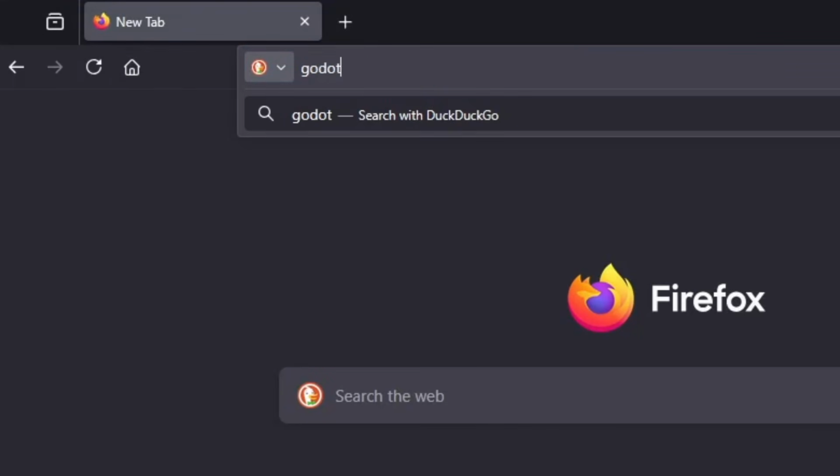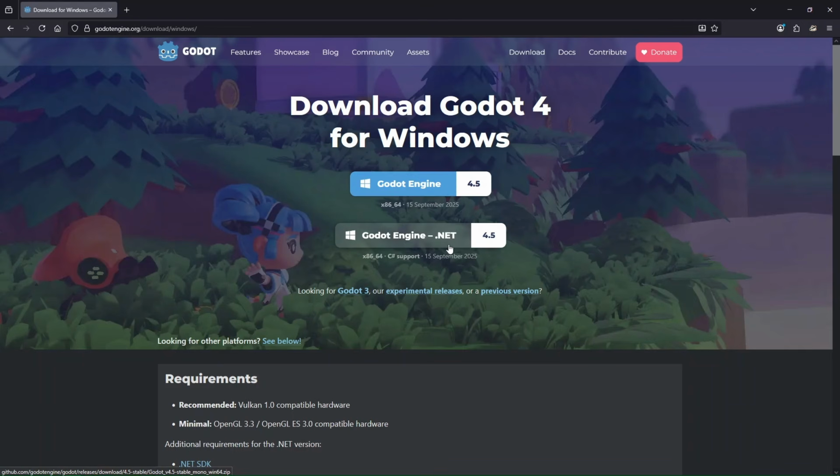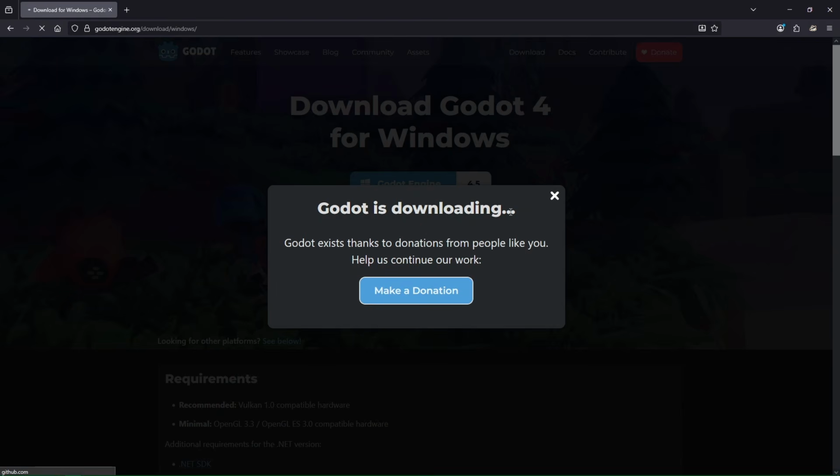Let's start by going to the Godot website at godotengine.org. Currently, the newest stable release is 4.5, which is what I'm going to grab for now. For this tutorial, it doesn't matter if you choose the standard or .NET version. They are both basically the same, except the .NET version will allow you to create scripts in both GDScript and C#, while the standard will only let you code in GDScript.